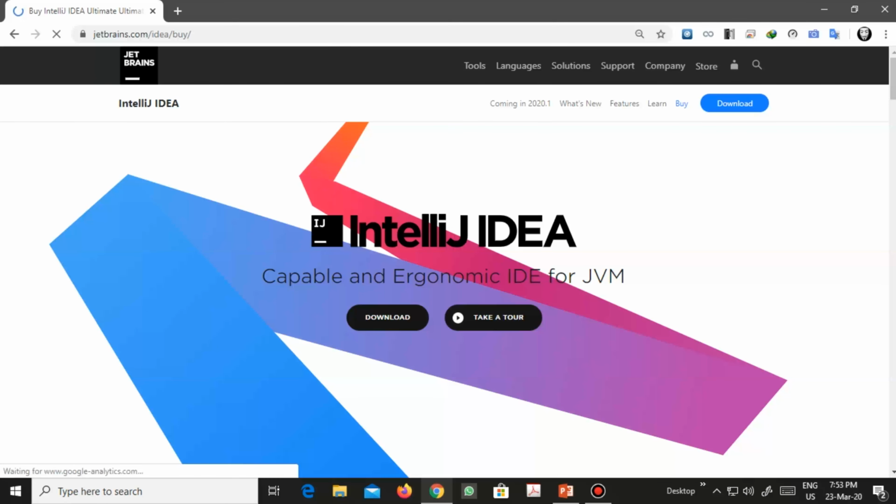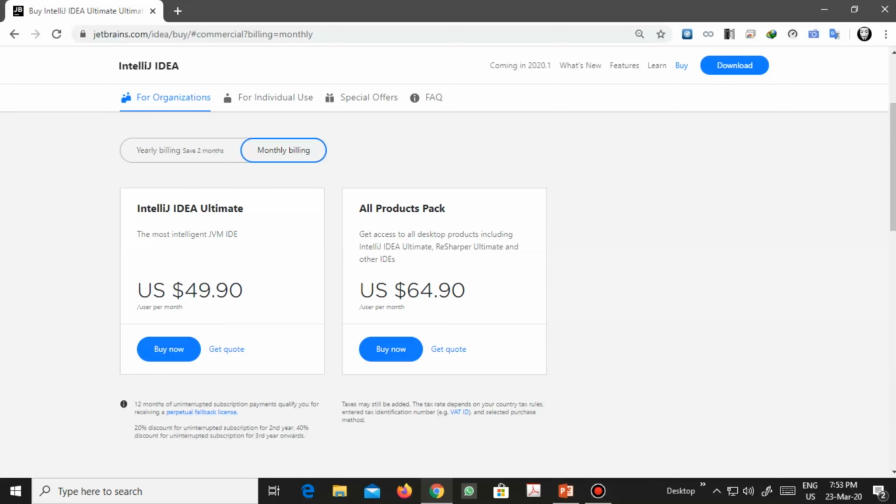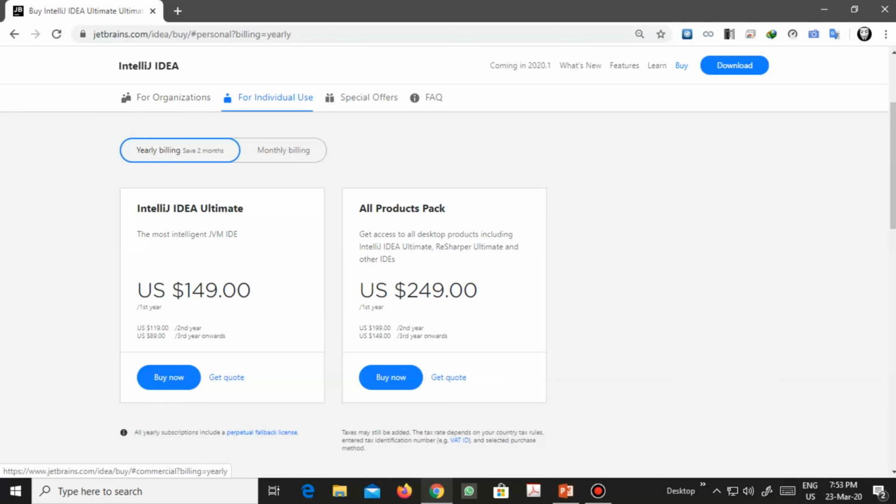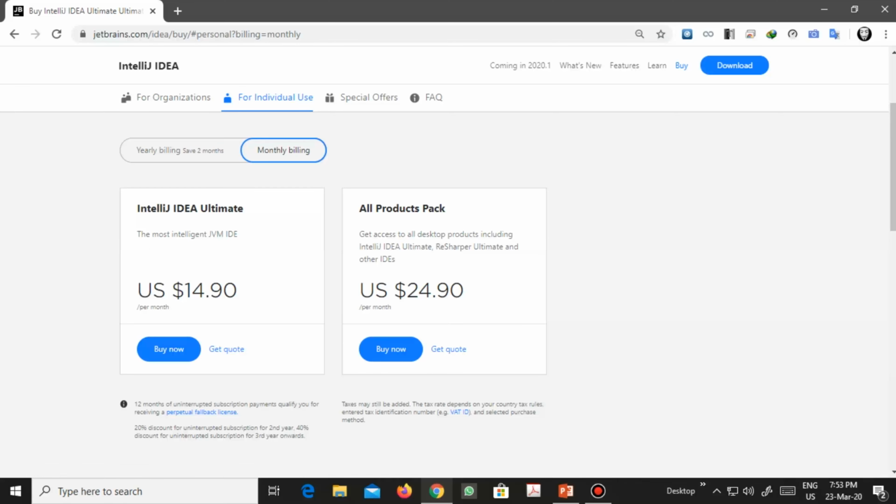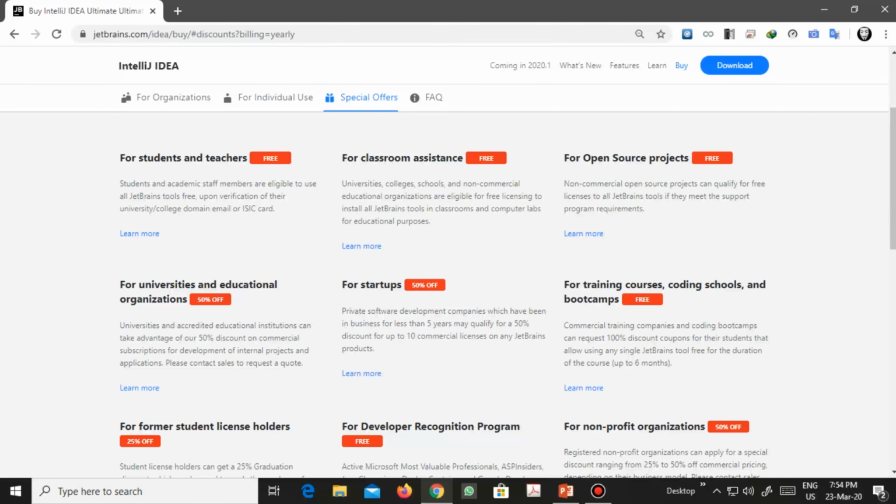The version for organizations is too costly, like $499 yearly and $49.90 monthly. Then for individual use we can see that it's a little more affordable, like $149 yearly and $14.90 monthly. You can also check for special offers.